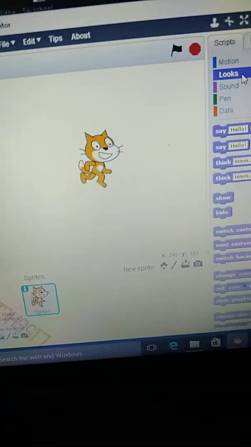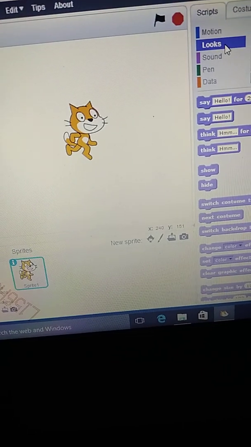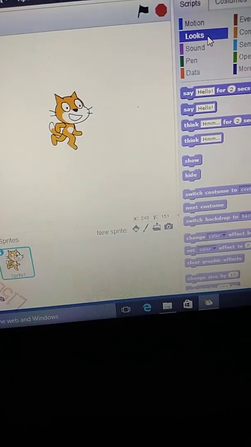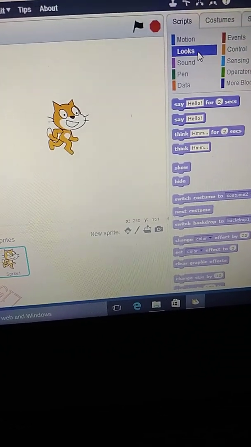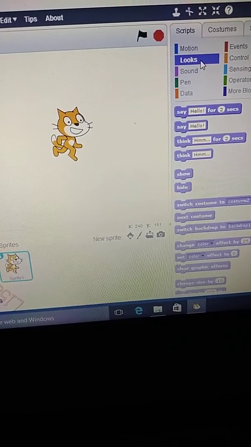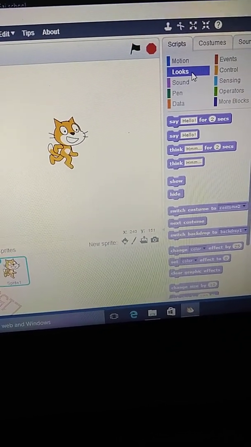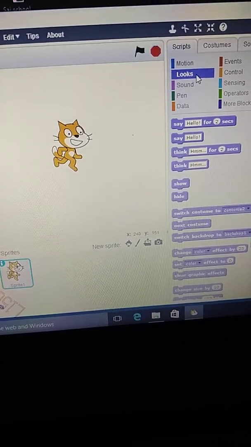This is the sprite. The looks block will control the looks of your sprite and backdrop, their size, and whether they are displayed in front of or behind other assets. Looks blocks also include blocks that let you display text.